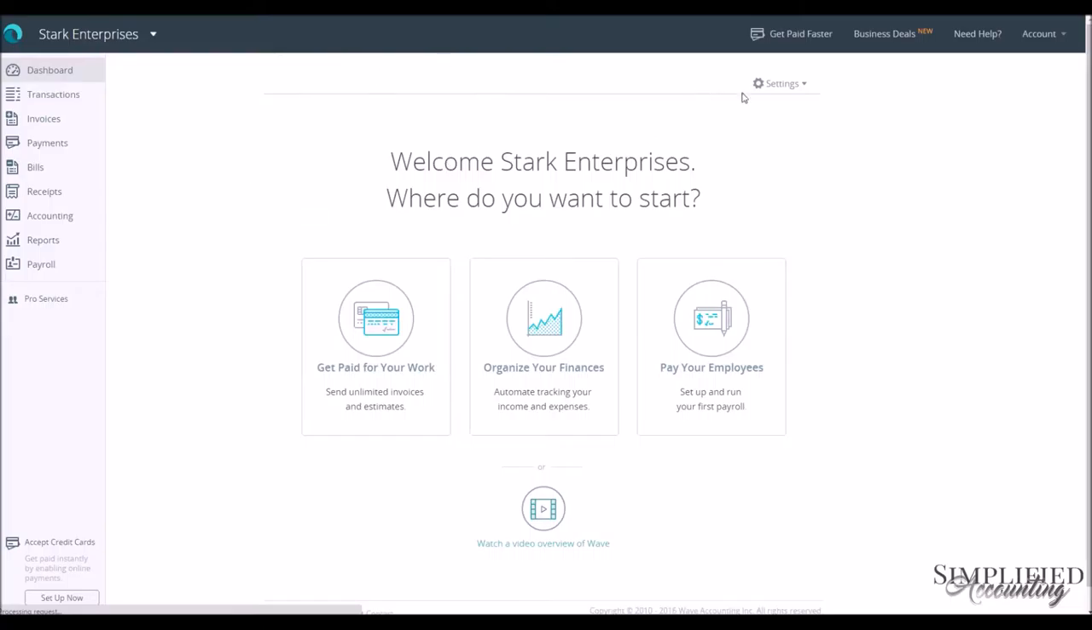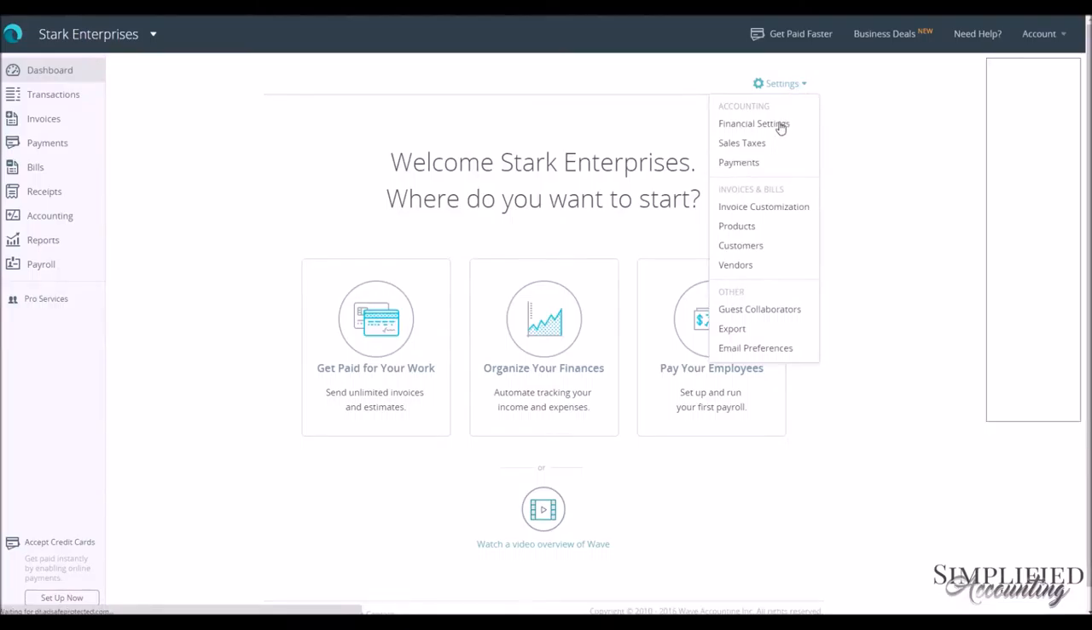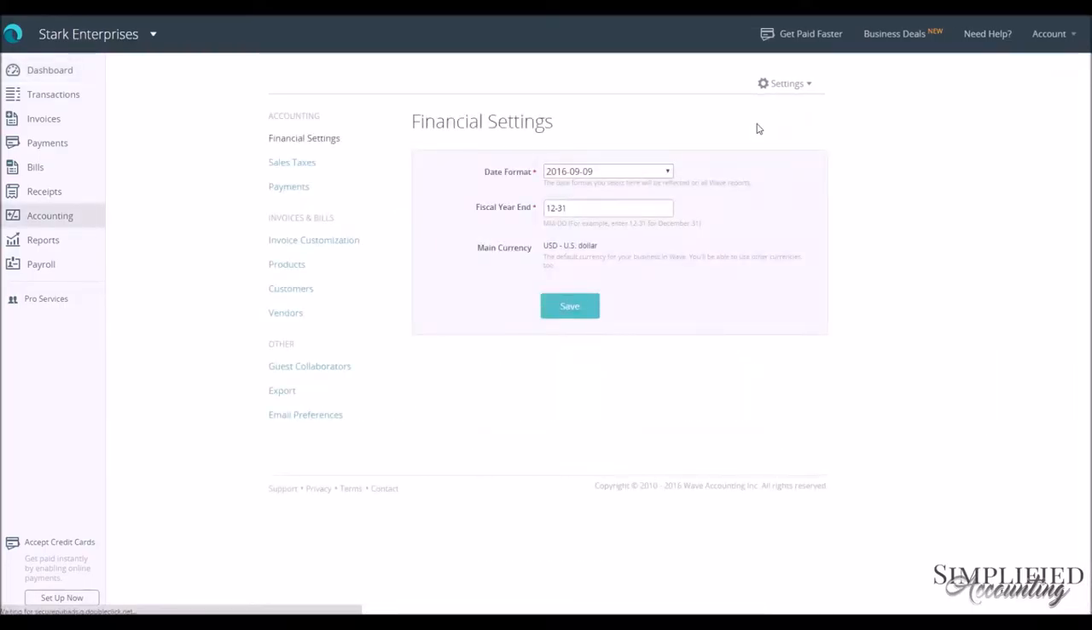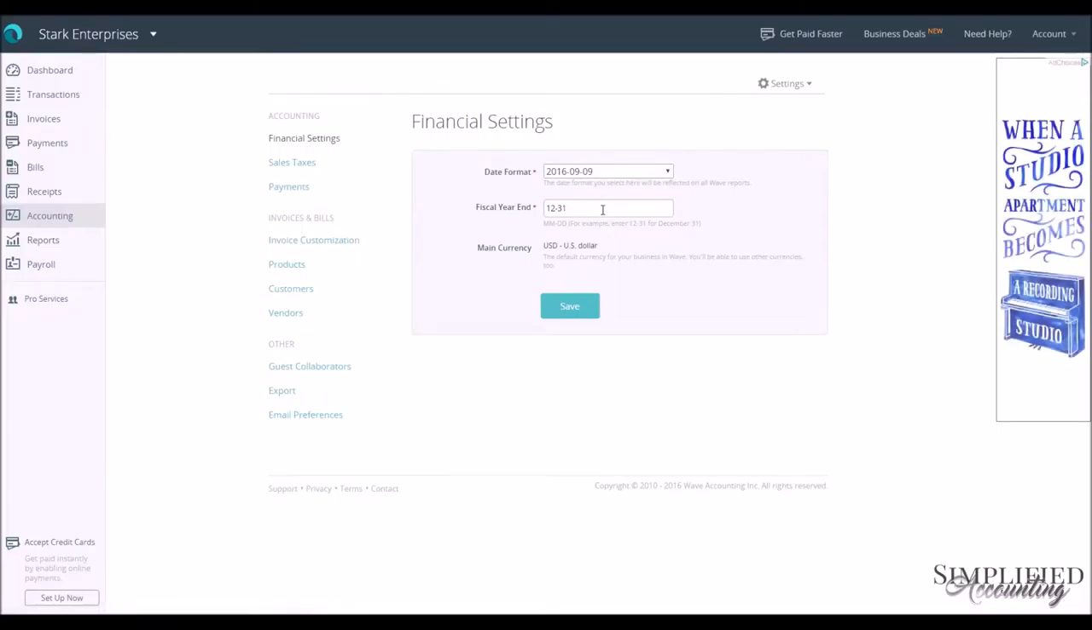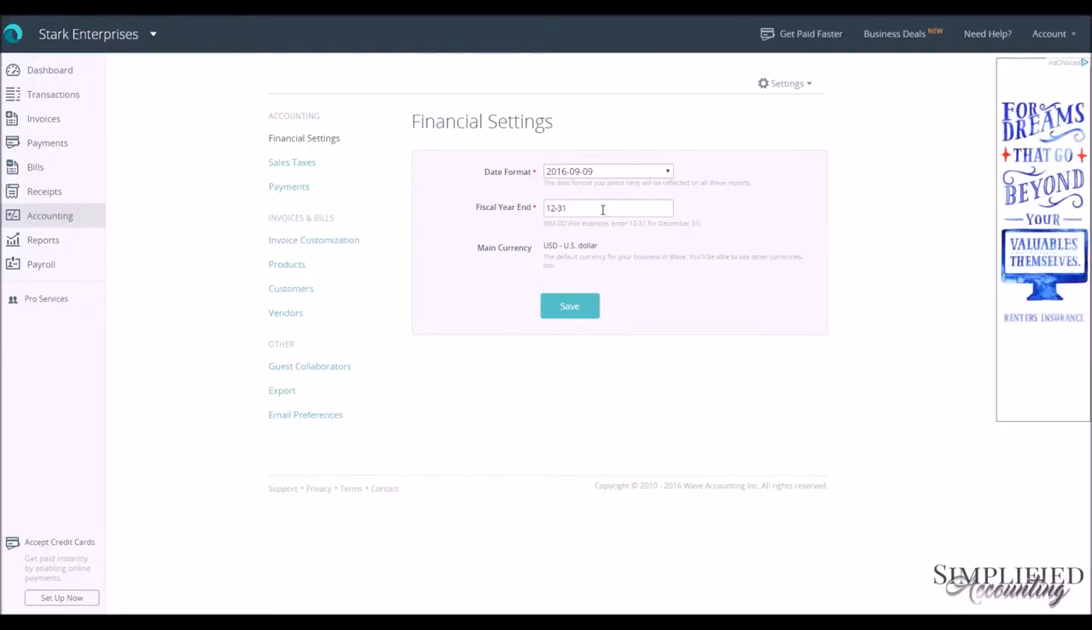Right at the top of the dashboard, we have a little gear with the settings. So we click that. It's going to bring up another menu, and we're going to start at the financial settings option. At the financial settings, we're going to set how we like our date set, when is the last day of our fiscal year, and we have already selected our main currency. Well, the fiscal year for most small businesses is a regular calendar year. But if you are operating on a different year, put the last day of the last month of your fiscal year.